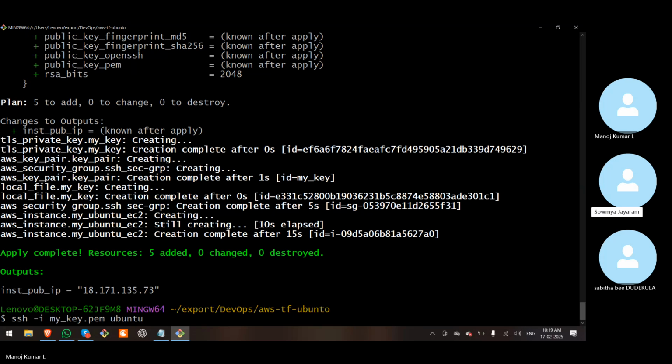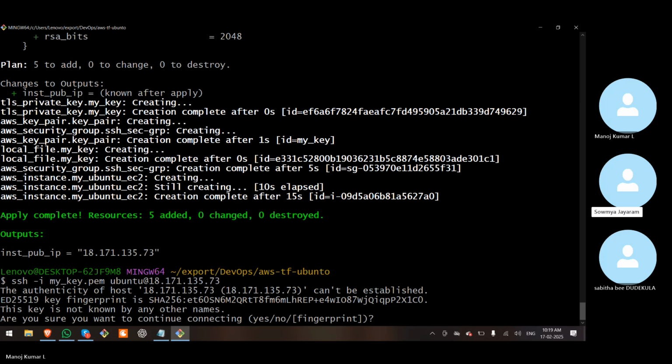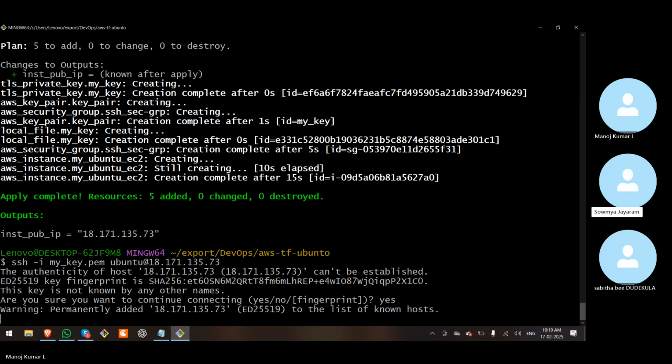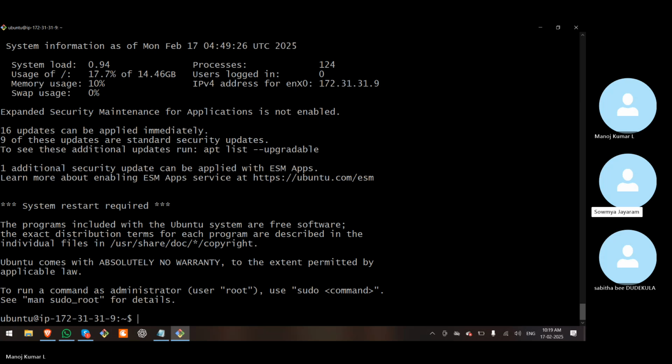Ubuntu at the IP. Just double click on the public IP and right click over here. Enter. You just give yes. On an Amazon EC2 instance, you saw some bird flying in the UI and a message that something was connected. In an Ubuntu machine, this is different.